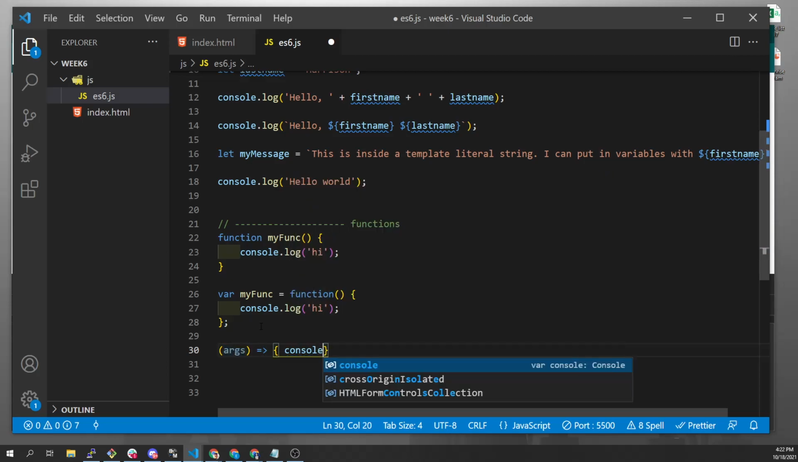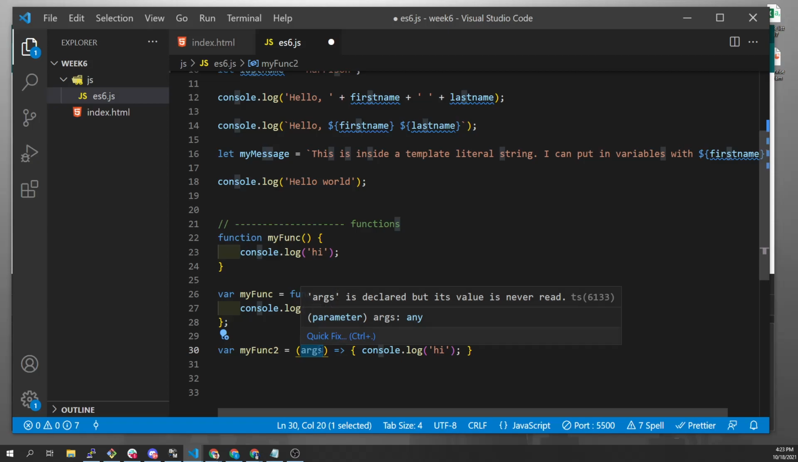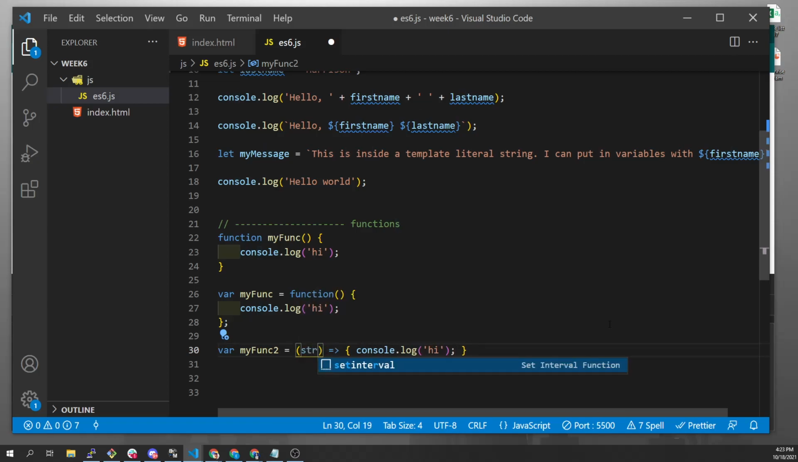So we could come in here and say console.log hi. And if we wanted to put this into something we can use, right? We can declare it the same way. We can say myFunc2 equals, right? So you'll end up seeing code that looks kind of like this, kind of wild, where it says myFunc2. Here, let's use this as a real example. So I'm gonna call this variable string, and I'm gonna come in here and use our template literal syntax to say hi string.